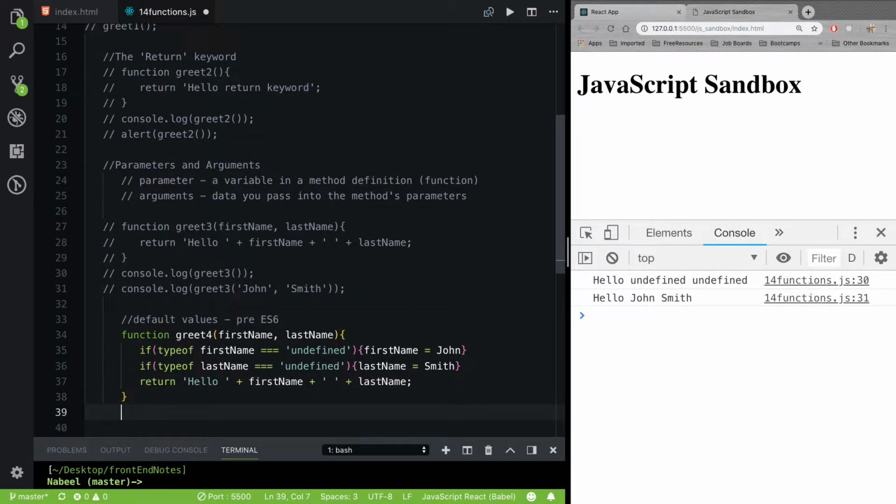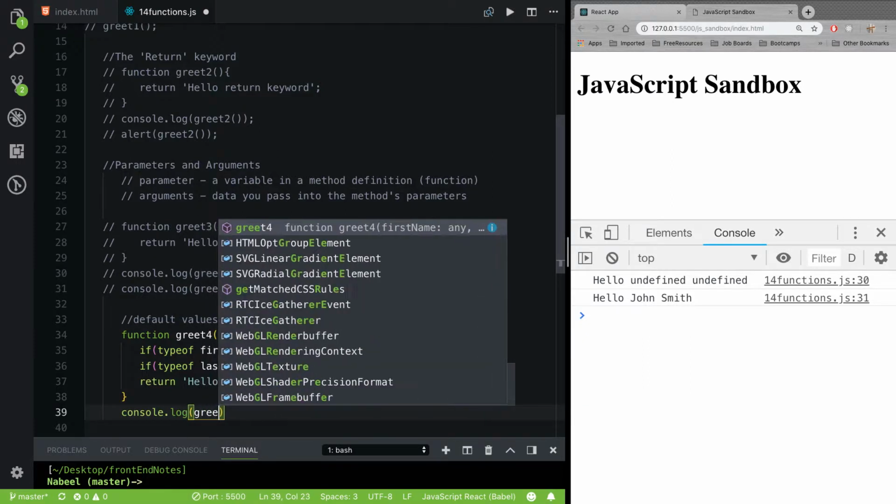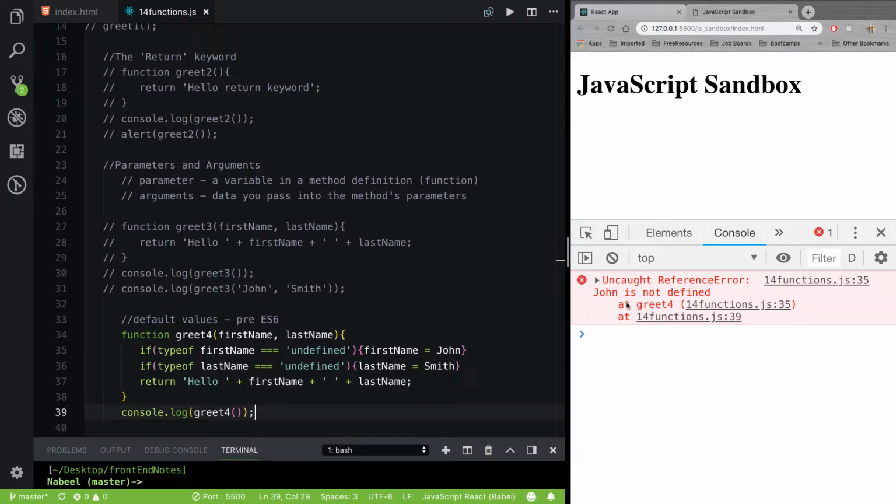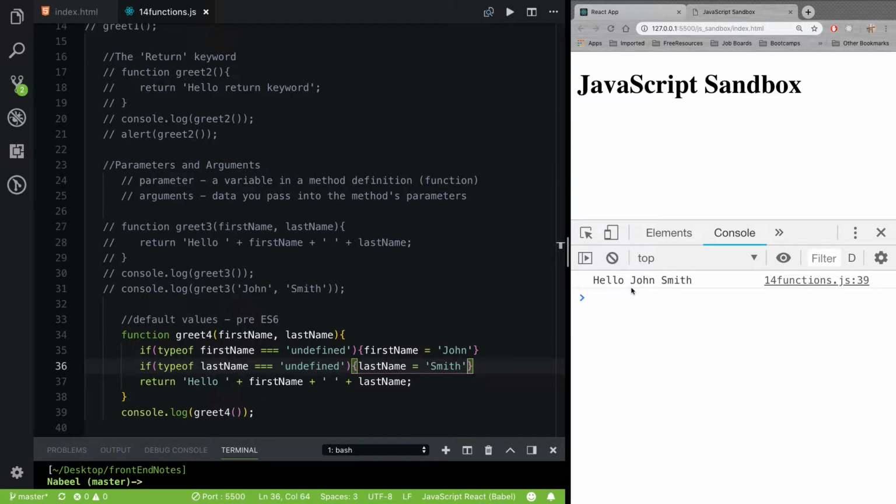Now, if I console.log greet4, because I didn't pass in any arguments, it's just going to spit out the default John Smith. So if I save, ooh, it says John is not defined. Oh, it's because I got to put that in quotes. Oops. It's a string, not a variable. Yep. So it spits out hello John Smith.